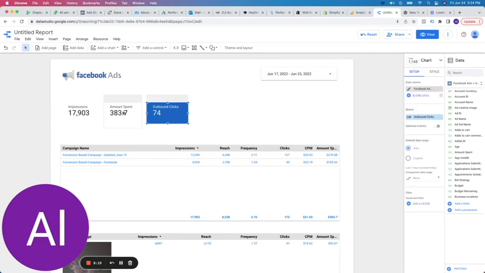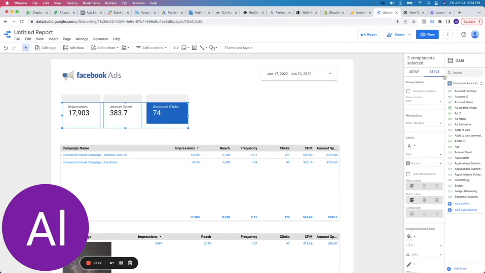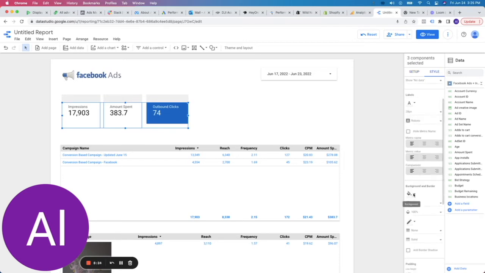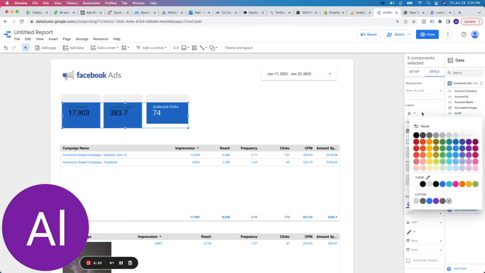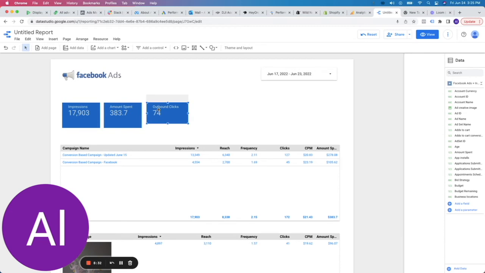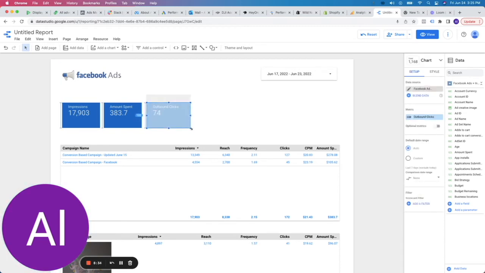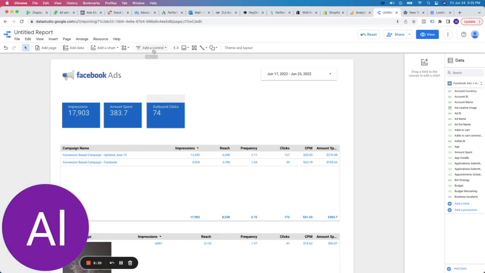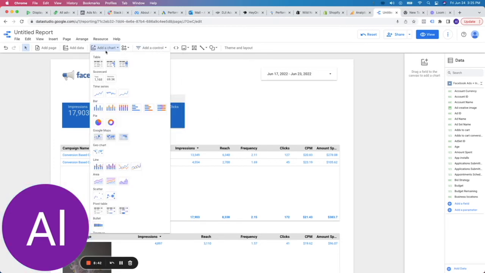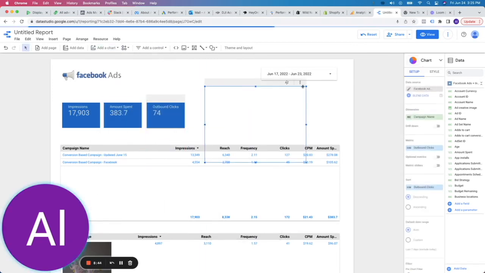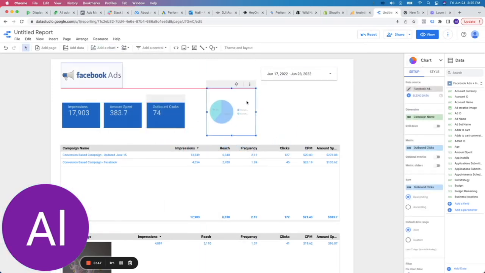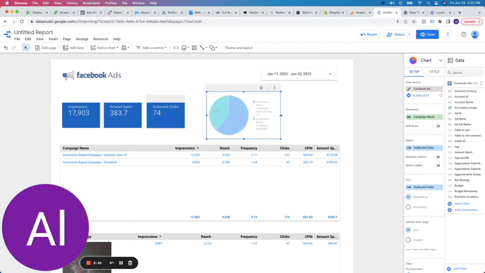Now, let's do something quickly here. I just want it to be a little bit more consistent on those 3, even though this one's a little bigger. But you get the idea of just dragging and dropping and adding controls and different charts and that sort of thing. Let's add a little chart up here. This is a fairly small pie graph. Pies usually are only good for 2 or 3 metrics.